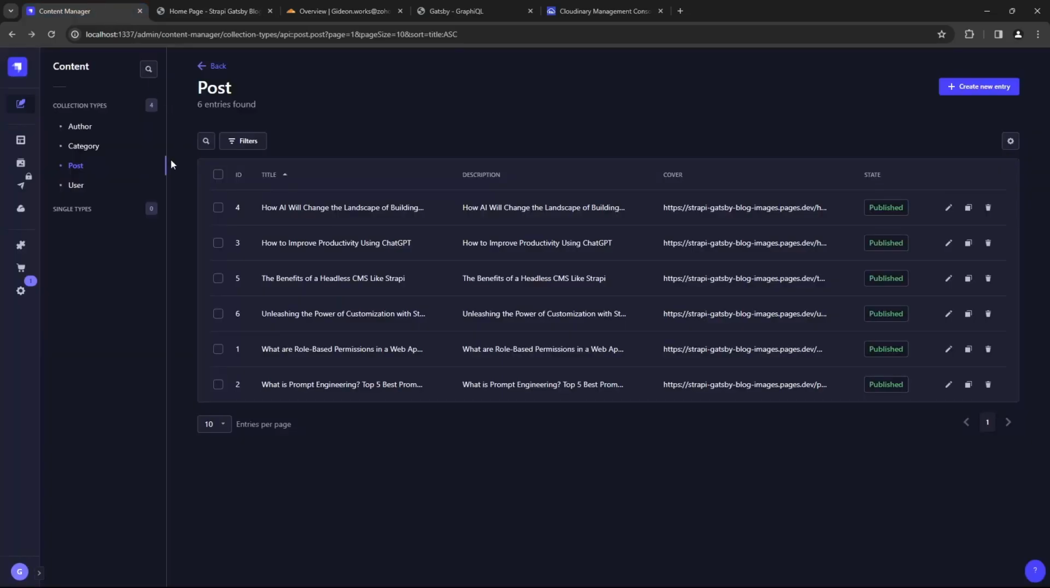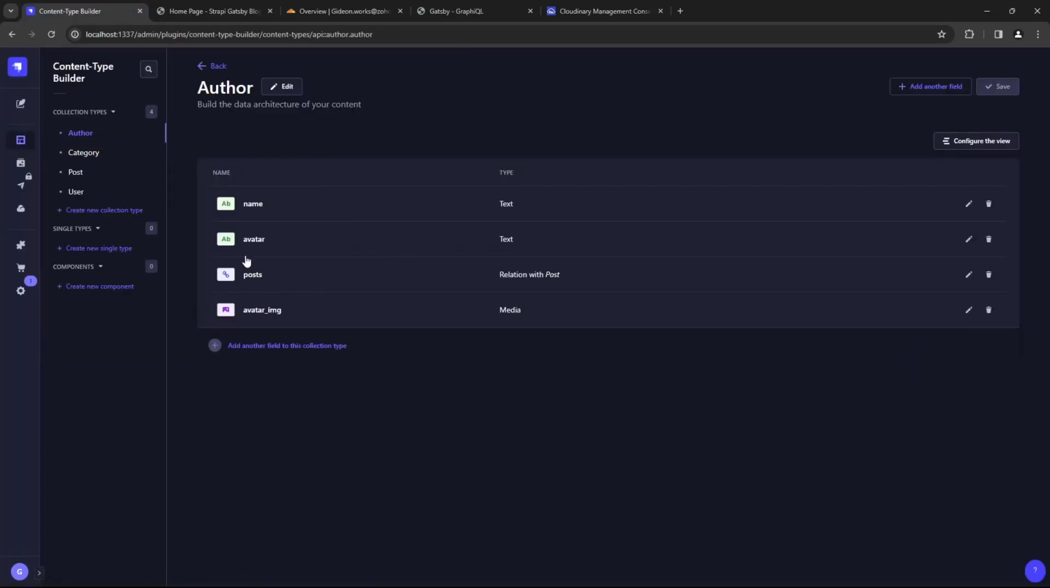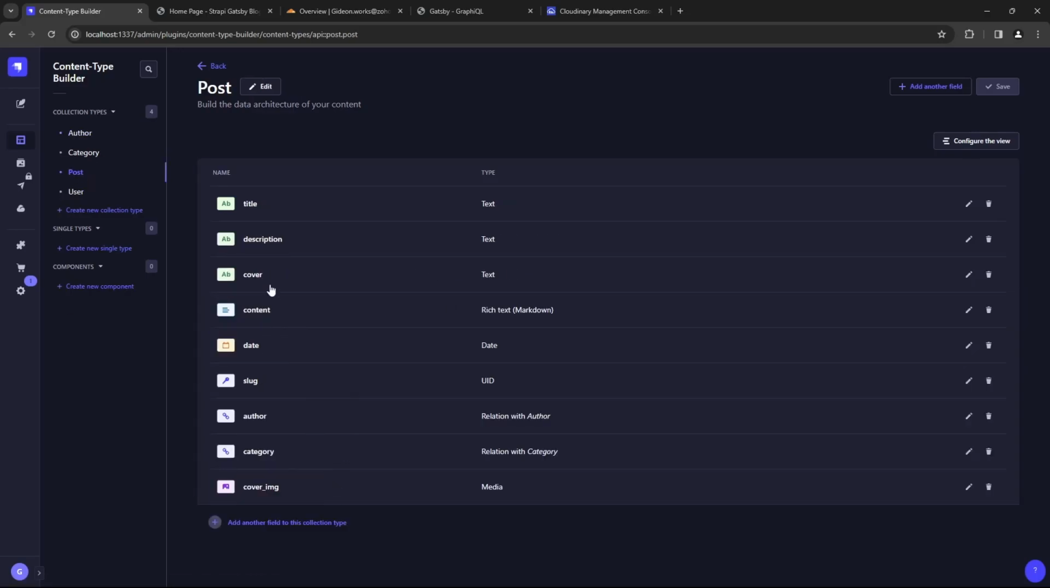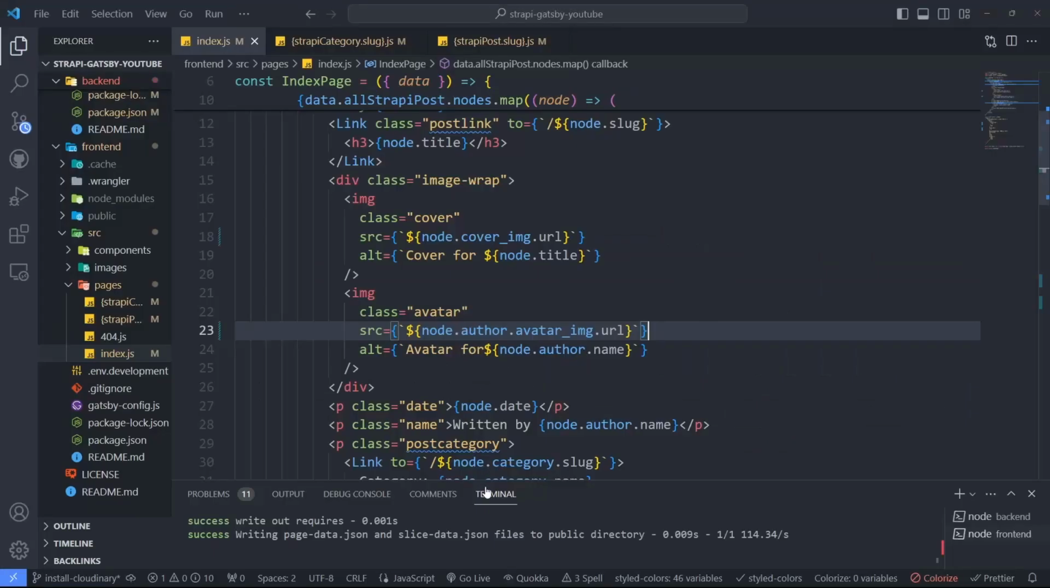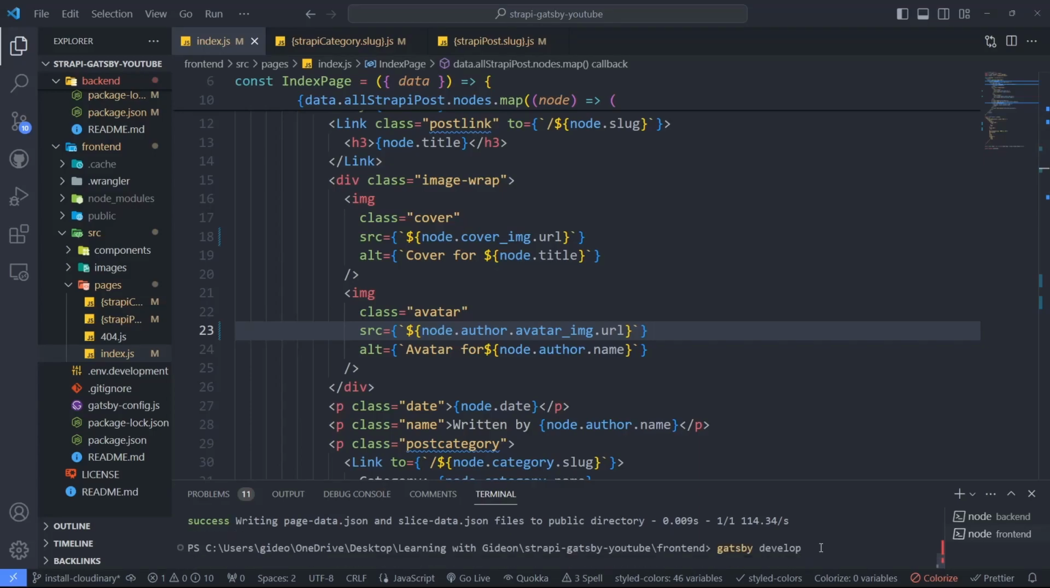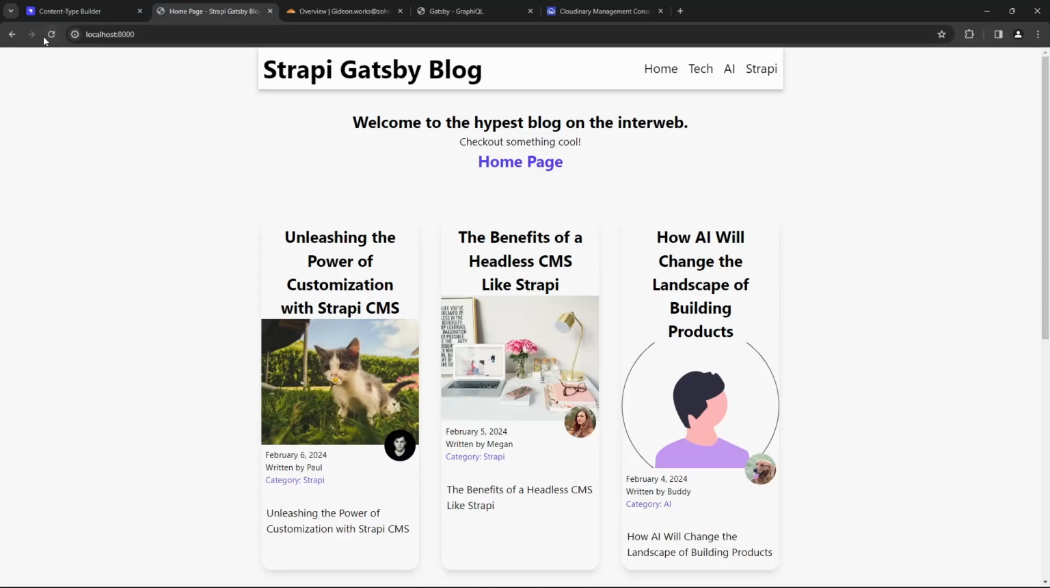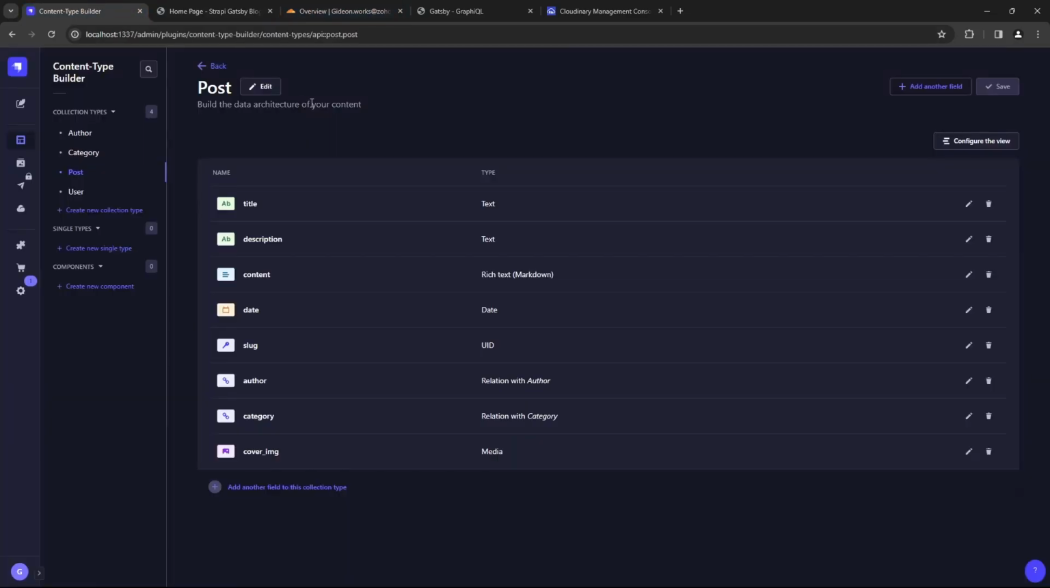In fact, we could even go inside here and delete the avatar text field. We could delete the cover text field here inside of our post. And now let's rebuild Gatsby. Rebuilt. Let's refresh. And all the images are there. Even though we deleted the original references we had to those links, the images are all still here. They're all working perfectly fine. We control it. So this is a much better way to manage your media.